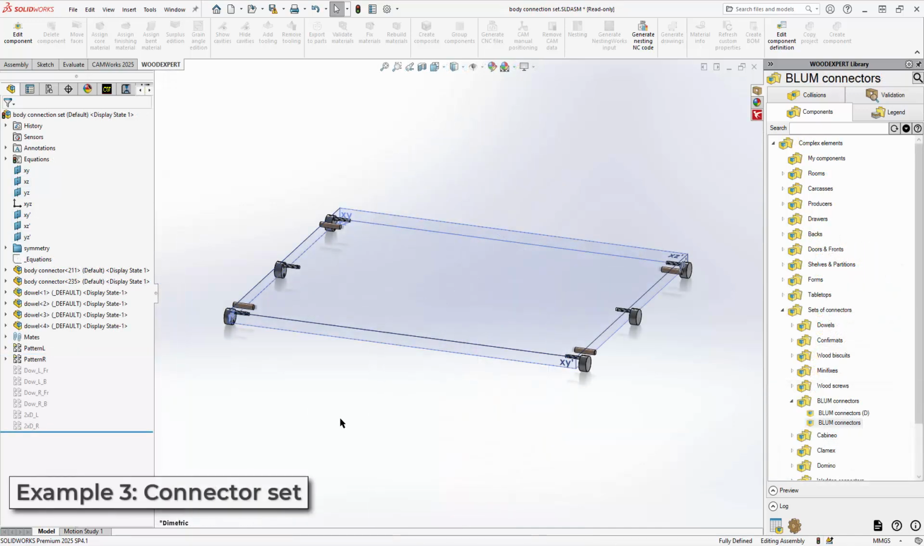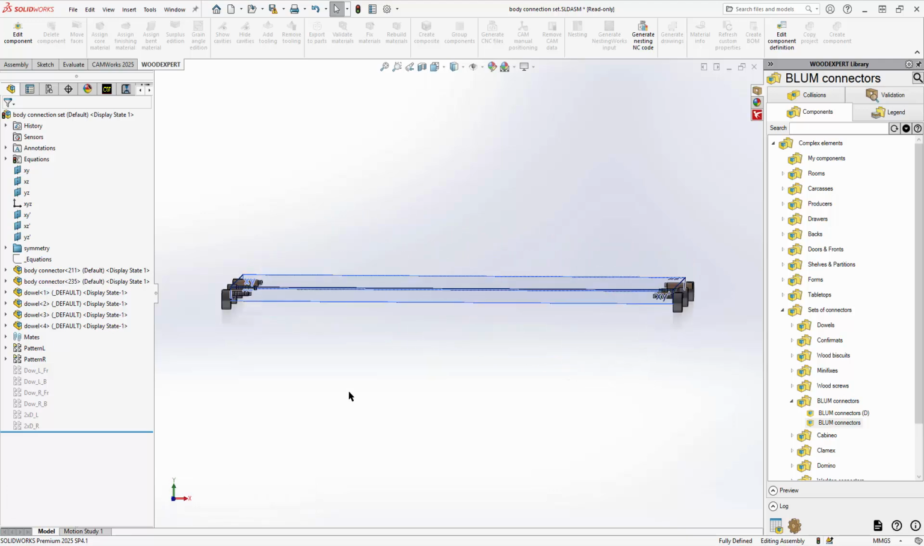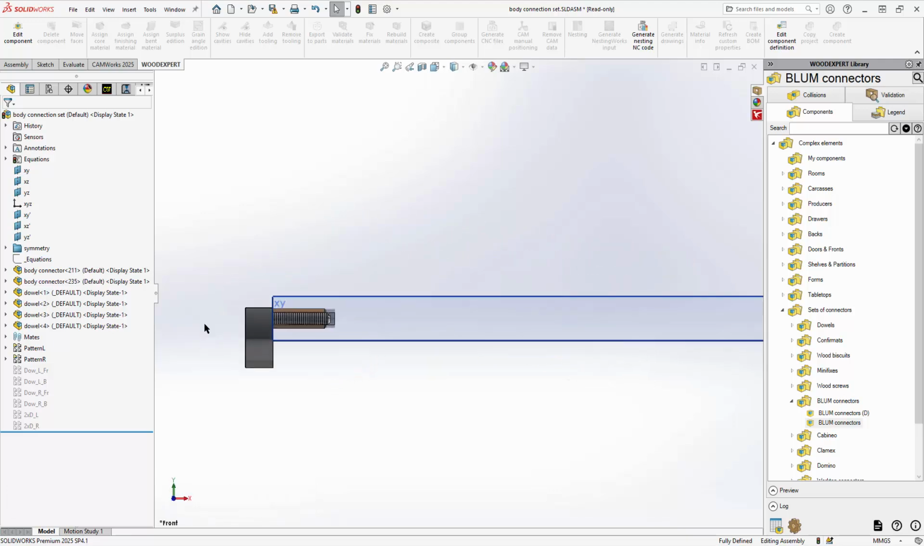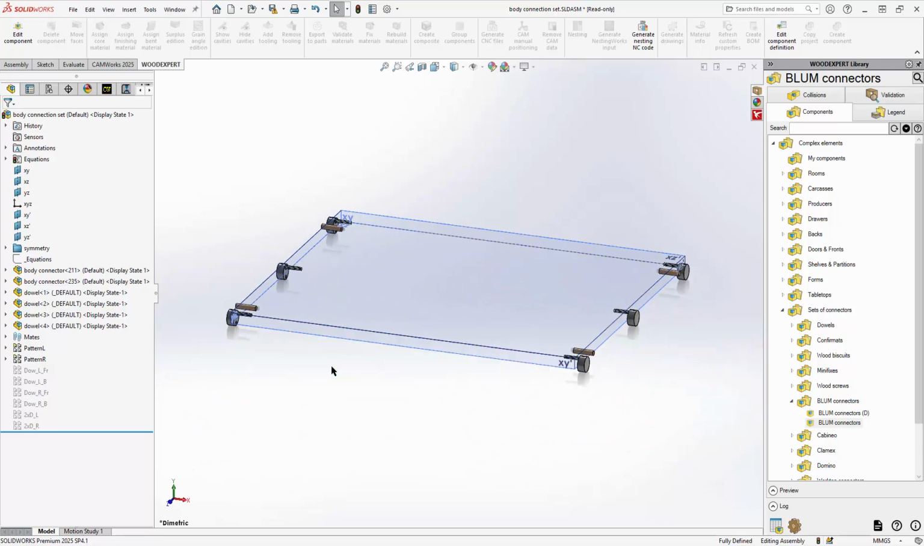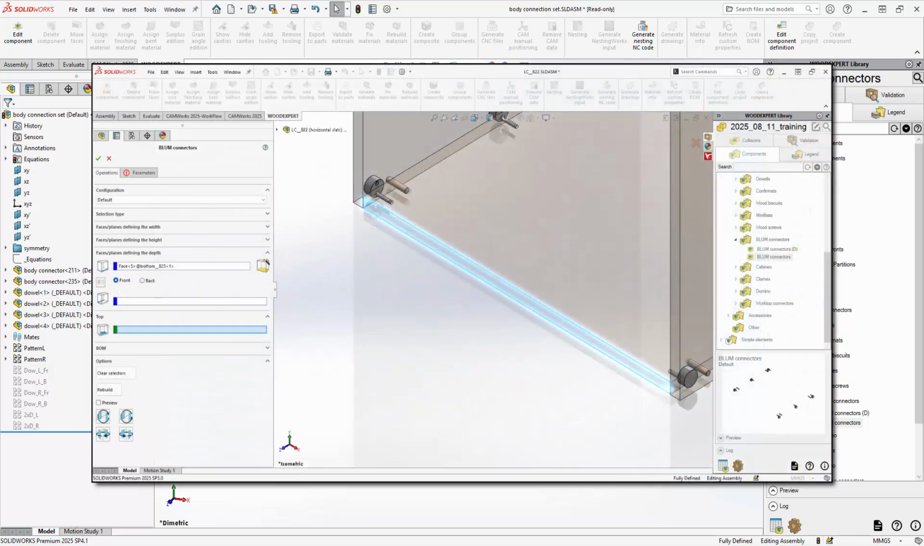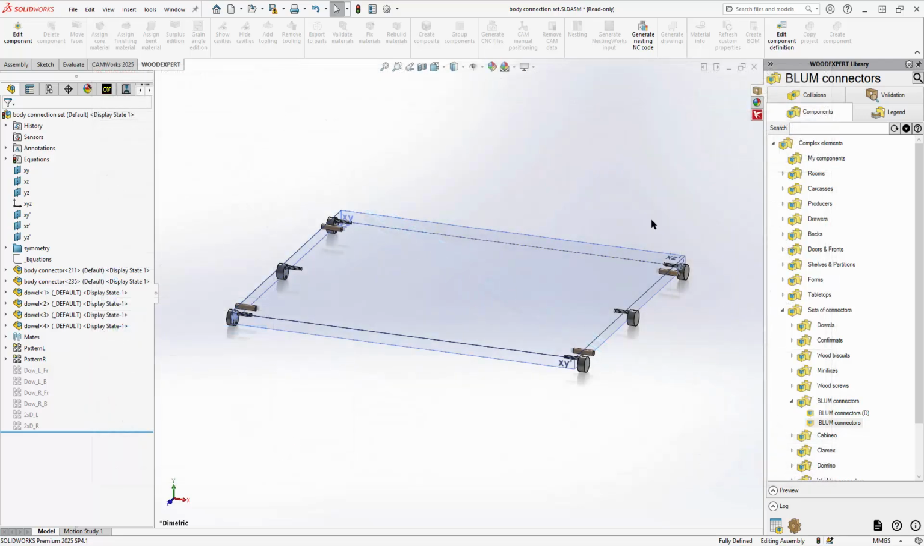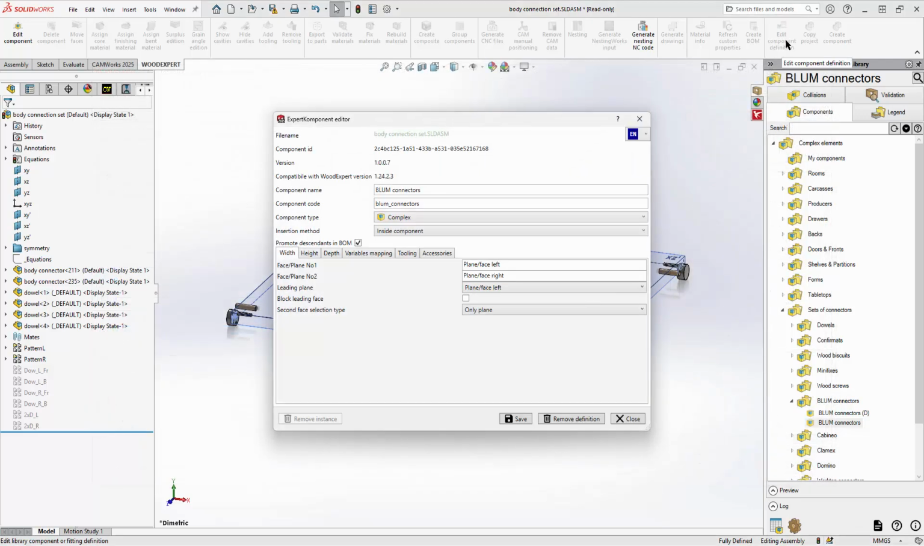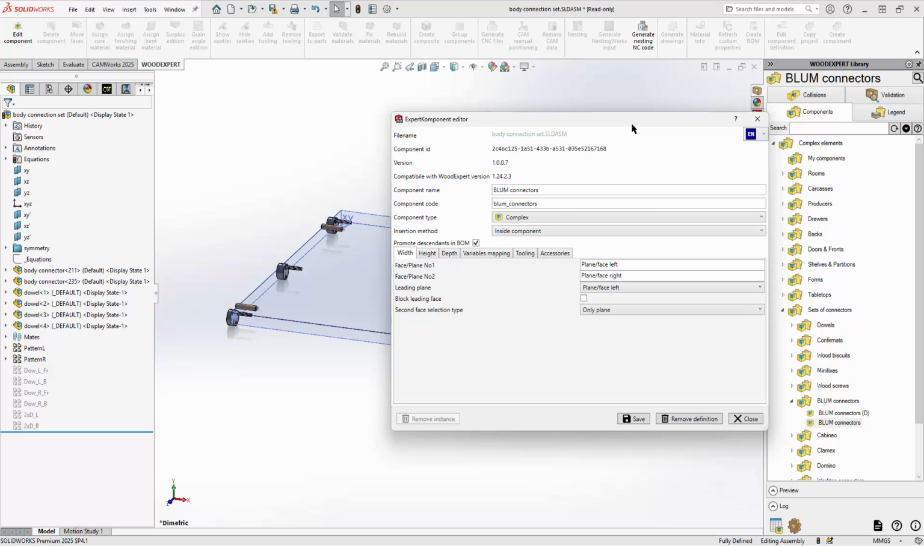Example 3. Connector set. Previous components were inserted into an empty space. Box for this component is the volume of a single panel. It is reflected in the insertion editor. Previous components had insertion method between components. This one is inside the component.